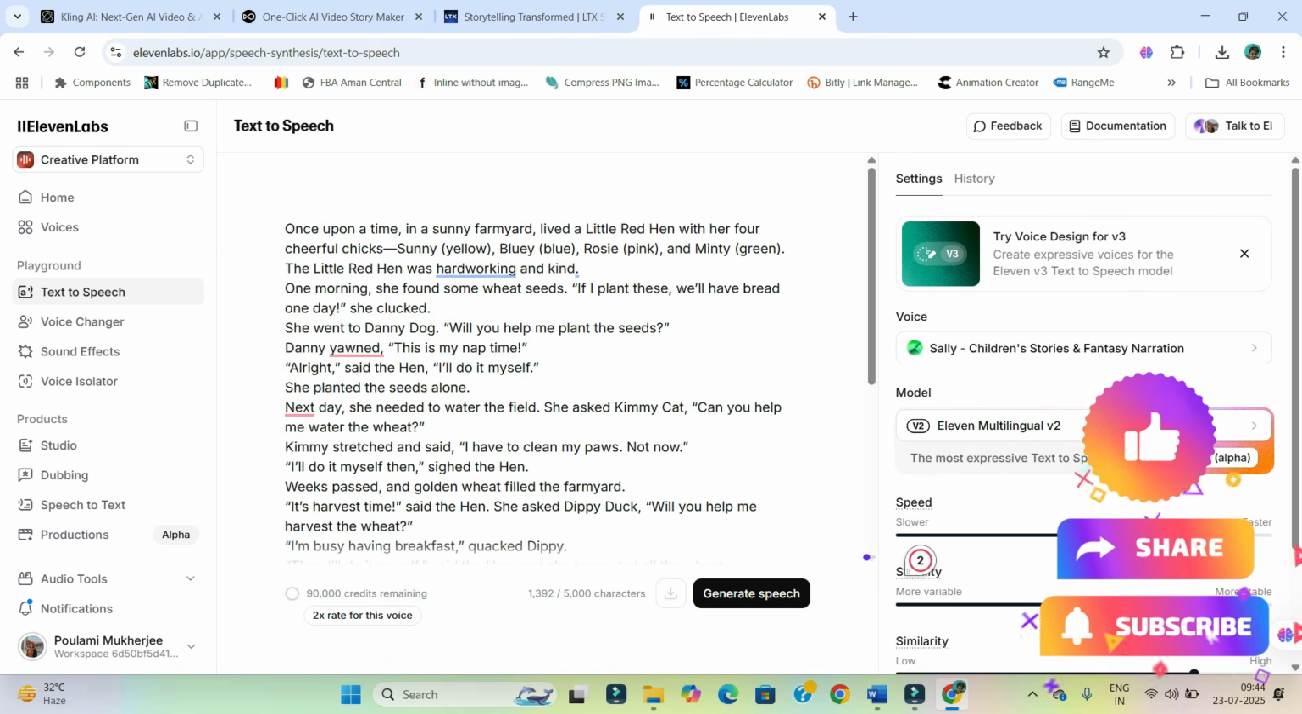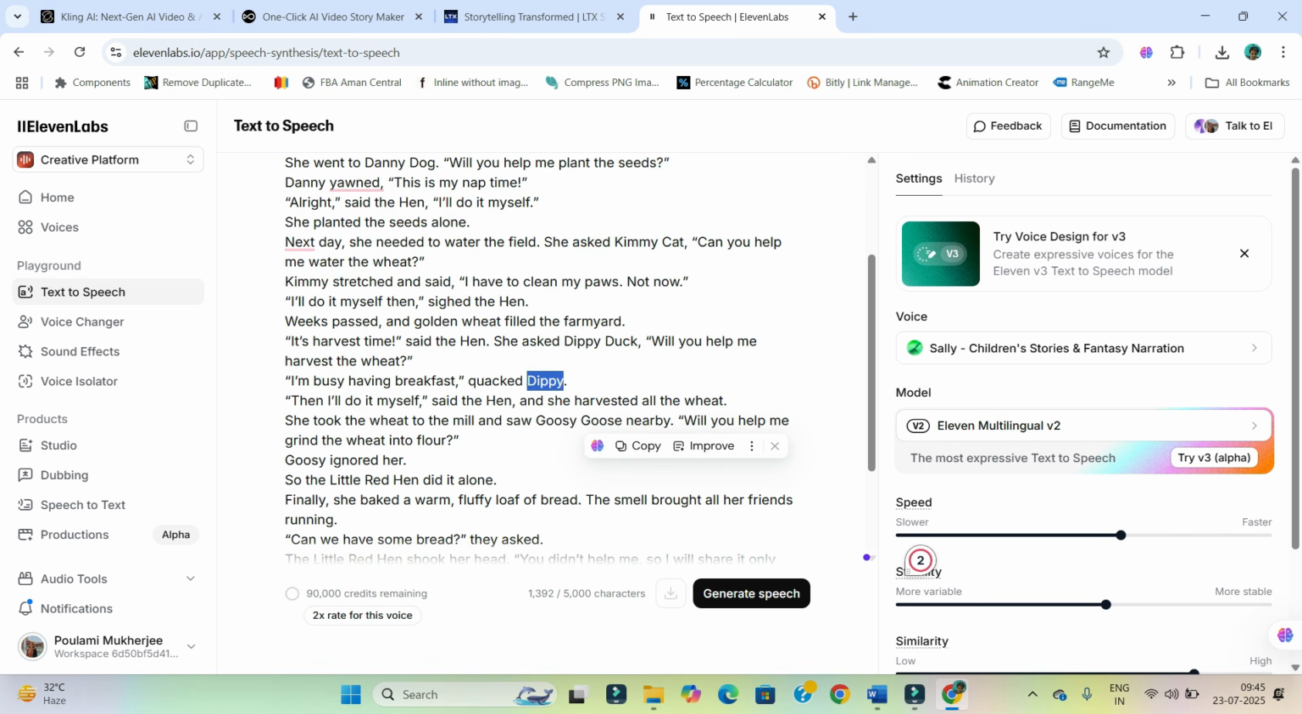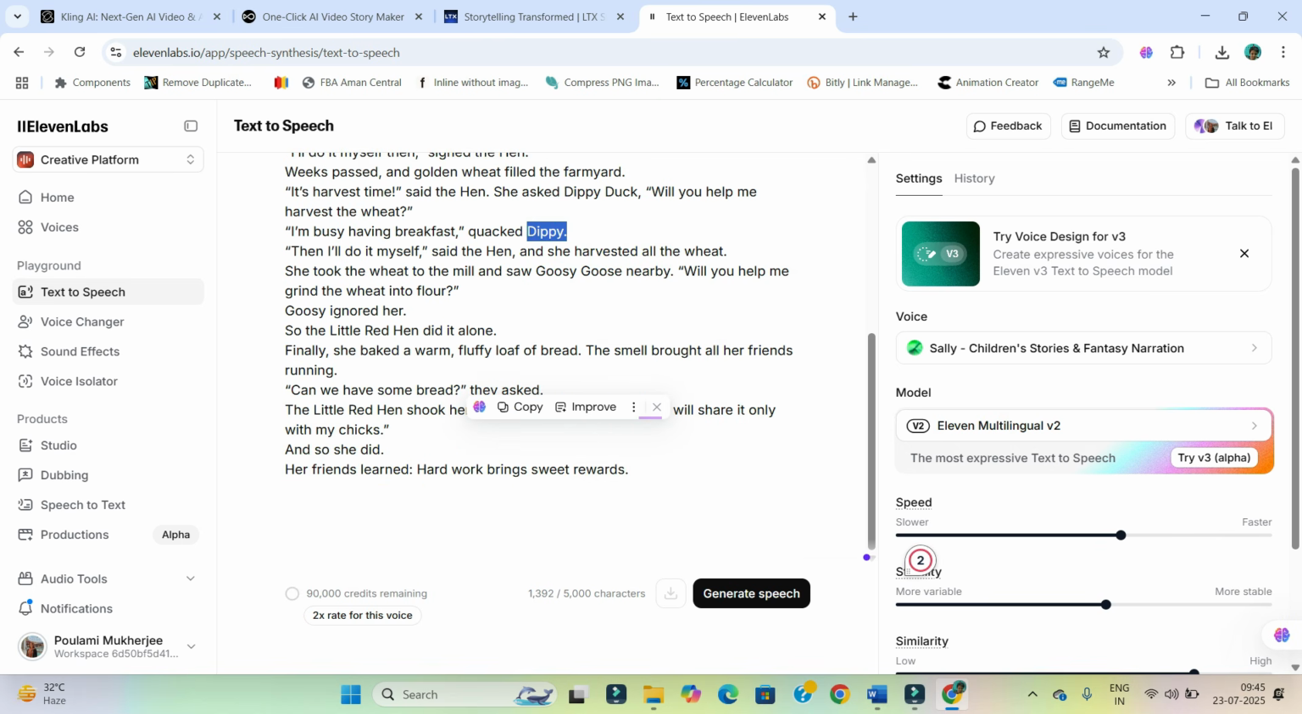Here three things are there. One is an audio for the speakers, like for cat I need a separate voiceover. Okay, so you will have to check how many voiceovers you need. For me, as per the characters, I need one narrator, one for Little Red Hen, one for Danny Dog, one for Kimmy Cat, one for Duck, DP Duck, and one for Goosey Goose. Right? These many voiceovers I need, but all of them do not have a speech.